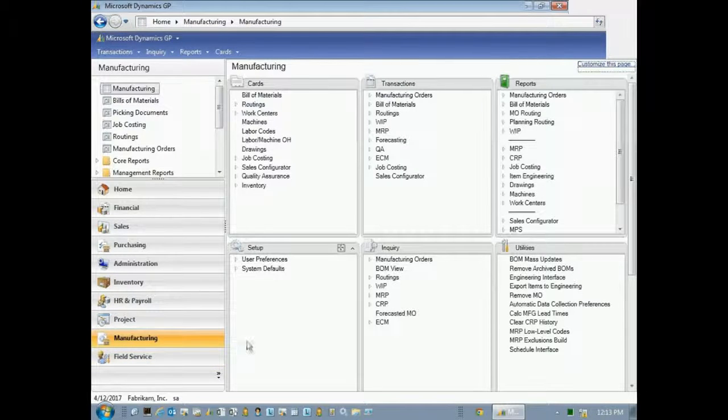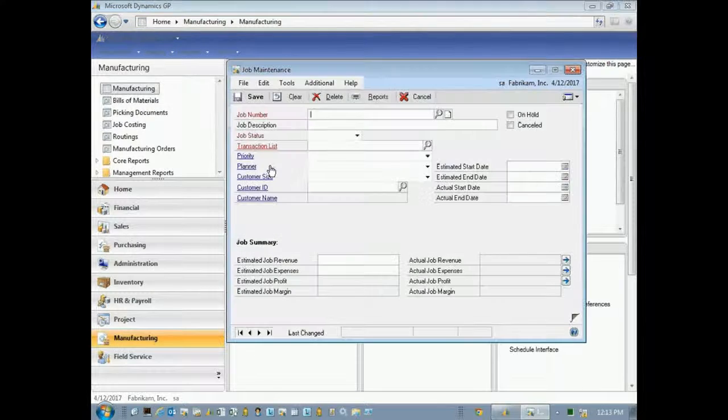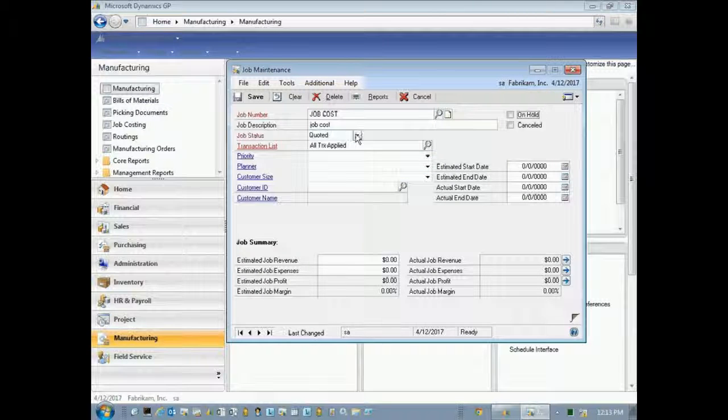The first thing to do is set up a job. So go to the manufacturing area and go to cards, and here's job maintenance. So we'll create a new job. Let's just call it job cost. And there are different statuses, but the status I'm going to use today is released. So this allows me the most flexibility in linking transactions from other parts of GP into this particular job.